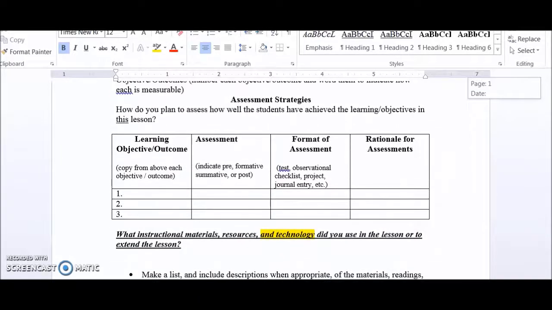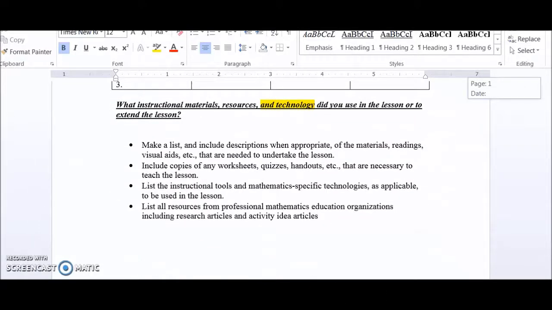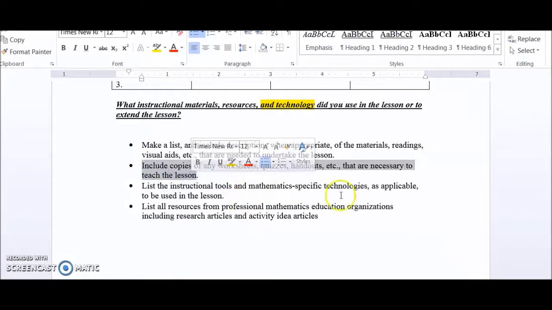We talked about the assessment strategies, and we talked about how to do this. Okay, so look here, there is a point that says include copies of any active worksheet, quizzes, handouts. So if you do an observation checklist, you're going to include a copy of it. If you do a worksheet, you're going to have a handout. Okay, if you do quizzes, you're going to write down the quiz questions for me.